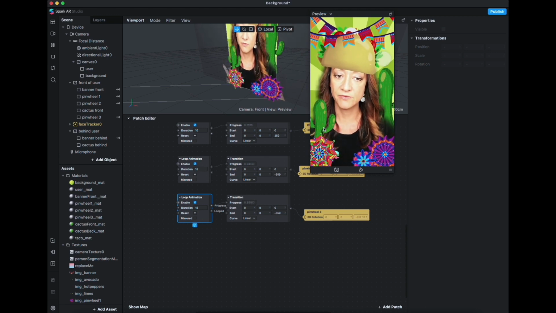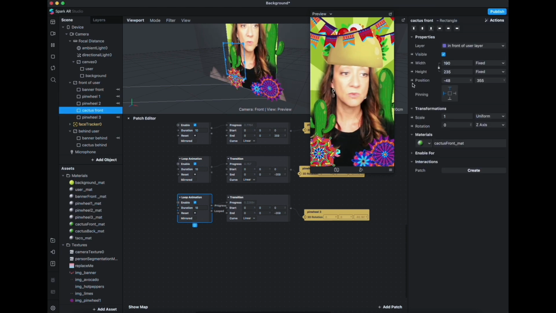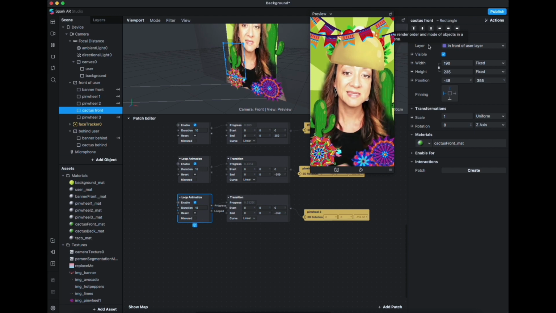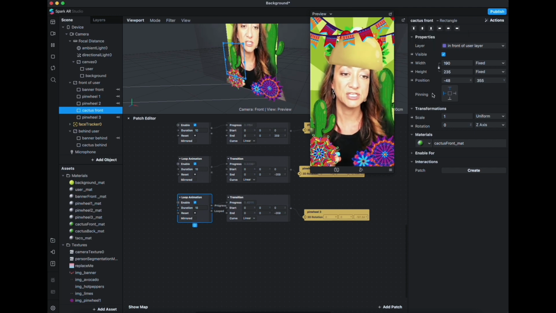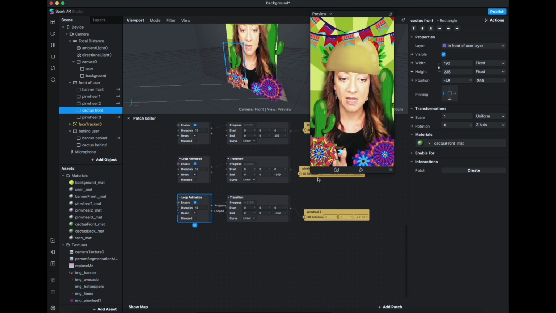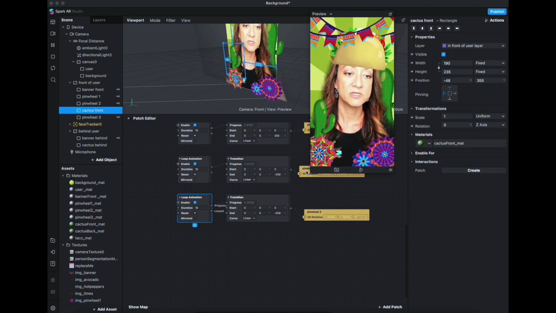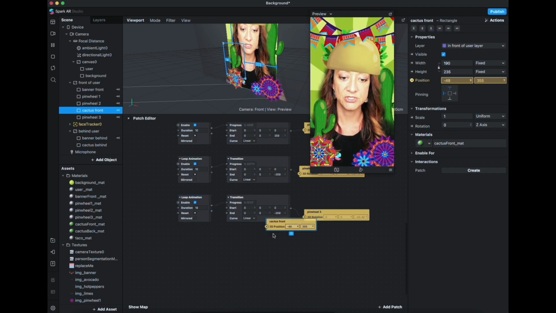Well, let's think through it logically. Let's start with the first one. Let's select it in the viewport. Let's start with the cactus front. And like we've done with all the other things, we're gonna bring it into the patch editor. What are we gonna be changing about it? We're gonna be changing its position, right? So we're gonna want it to start down below and we're gonna want it to pop up into the viewport. So in order to do that, we'll have to change its Y position.